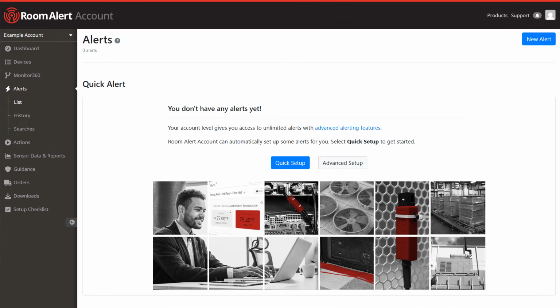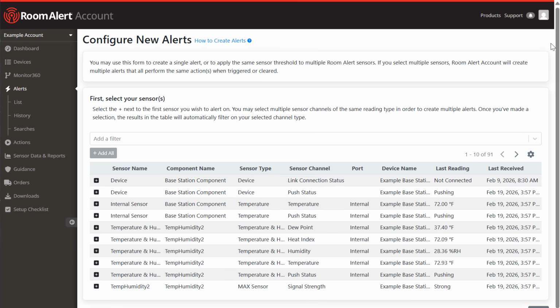Let's get started. I'm signed in and on the alerts page. There aren't any alerts set up yet, so we'll start from scratch. To begin, I'll click the New Alert button. This opens a form with several sections.